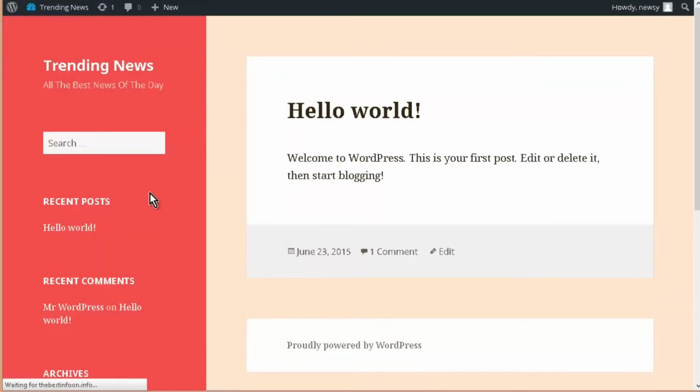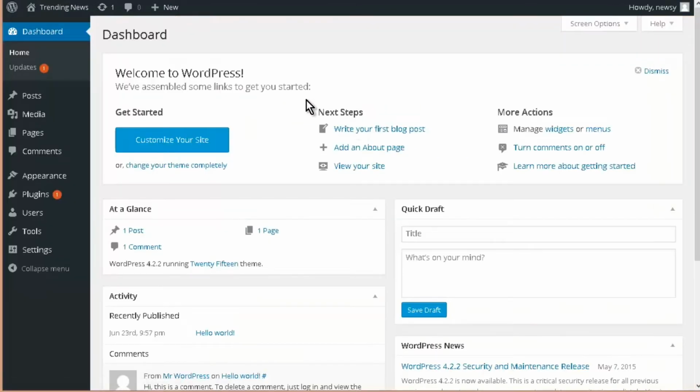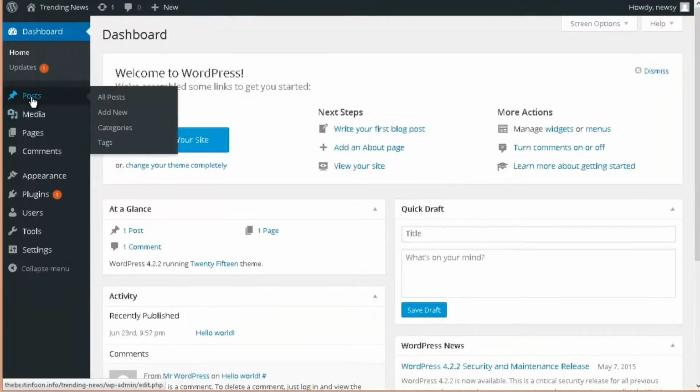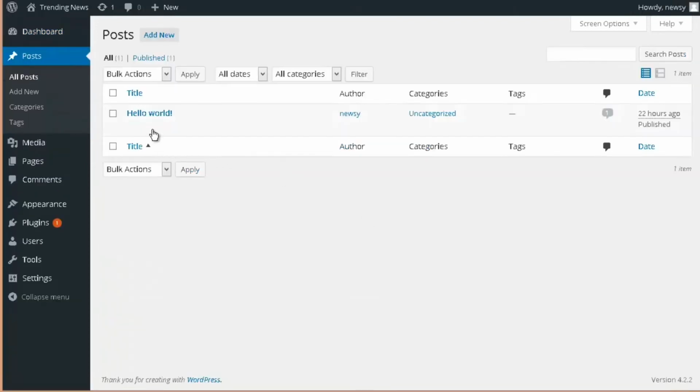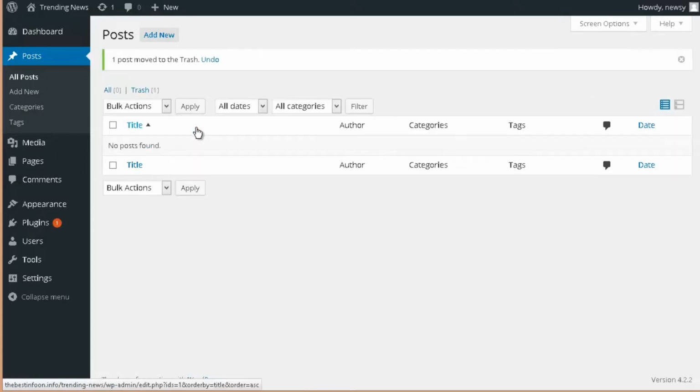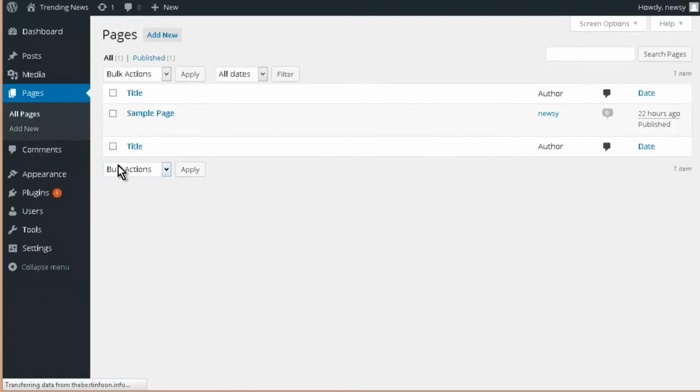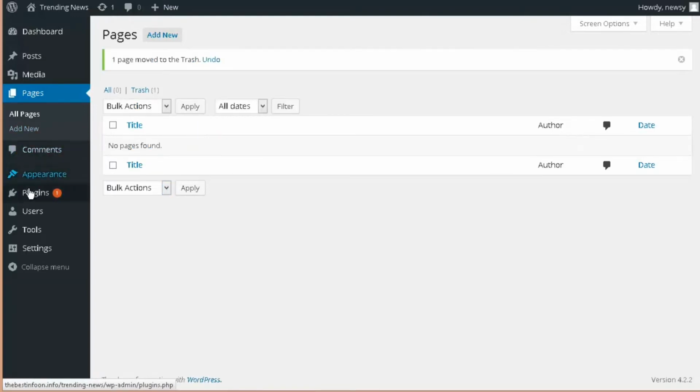Let's just go to the dashboard. Now we need to delete all the default content out of here. So go to posts and all posts. And we're just going to delete this. And we're going to go to pages and all pages. And we're going to trash this. Okay, now let's go over to plugins, and we're going to go to install plugins.